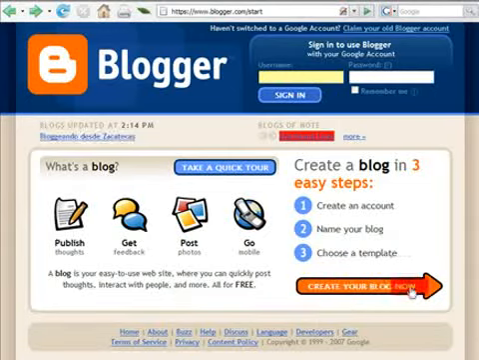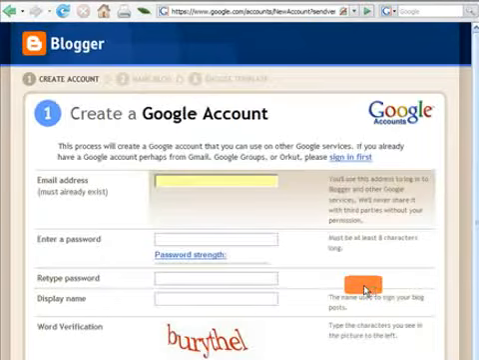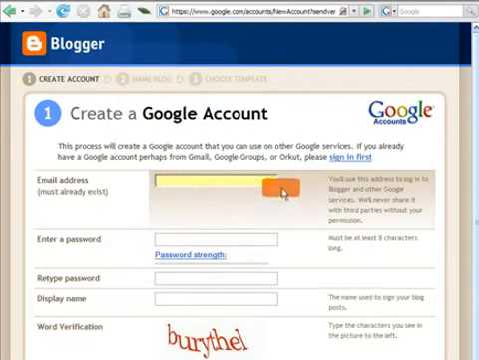Create your blog now is where you want to click first. So we click on that, takes us in, and it's looking for an email address. So any email that you would normally use, fill that in there, put in your password again, and then whatever you want your display name to be.